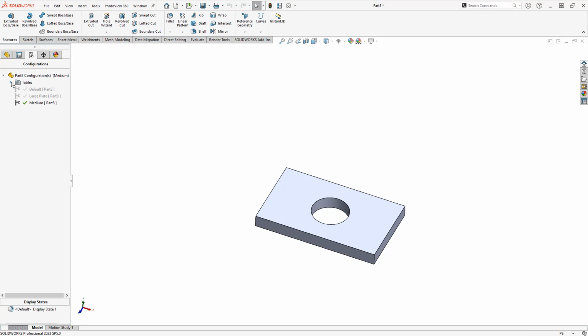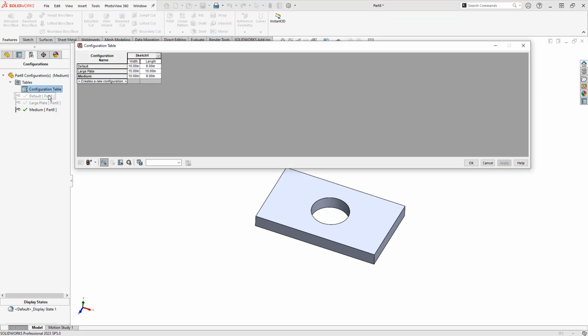A couple ways that we can configure this. We can right click on the configuration table and select show. This will show anything that we've already determined as a configurable thing, in this case these dimensions. So maybe for the medium plate, what I want to do is say 12 inches by maybe 8 inches.